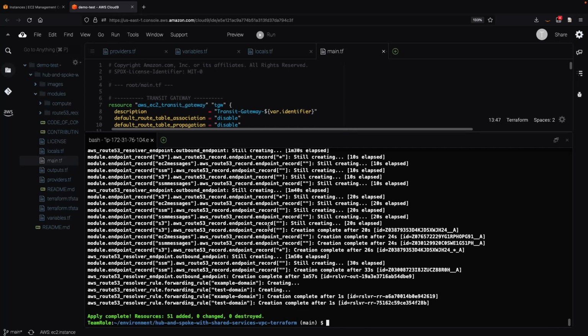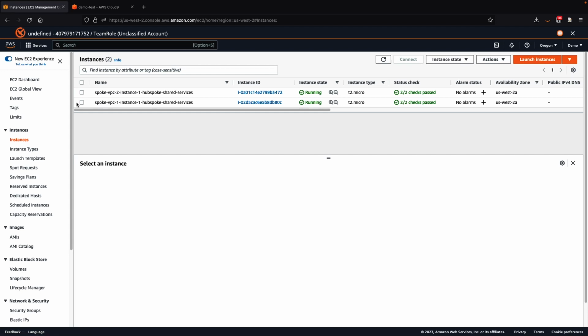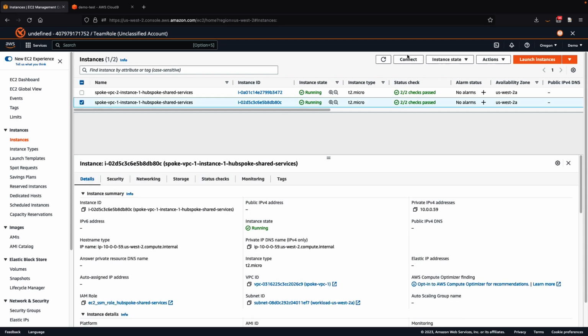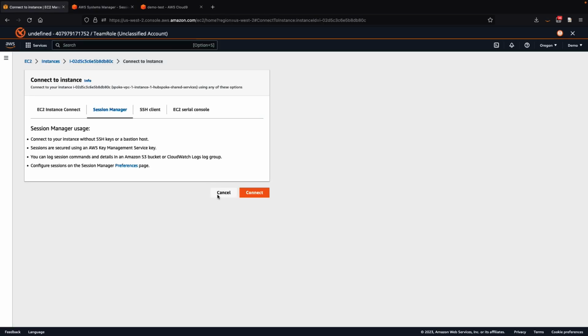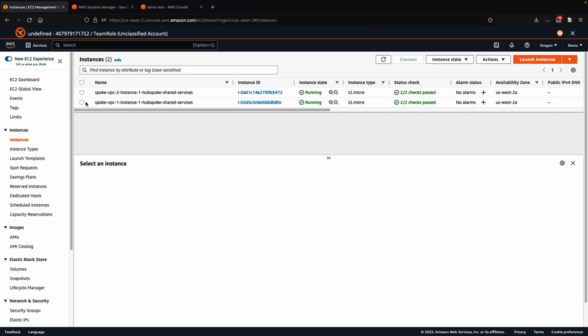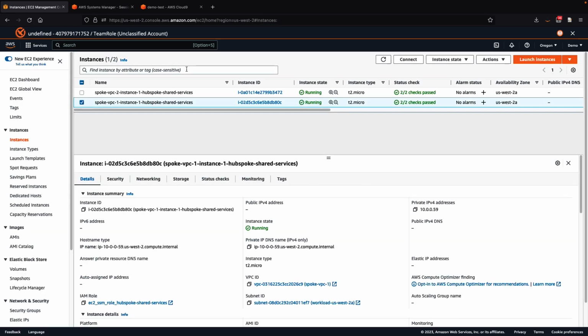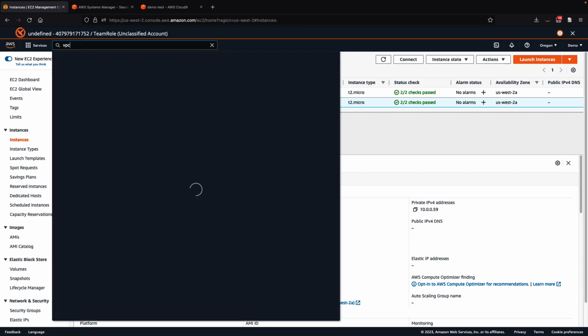Okay, it looks like our resources have been deployed to AWS. Now, if we go back to our EC2 instance, the simplest way to test this is to see if we are able to connect through SSM. So we'll click our Spoke VPC1, click connect, and notice that we are able to connect to our new EC2 instance that we created inside of our Spoke VPC. And we can verify our IP address of that Spoke. And this is inside of our VPC, which we just created.